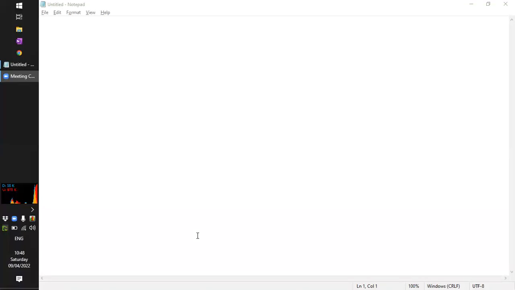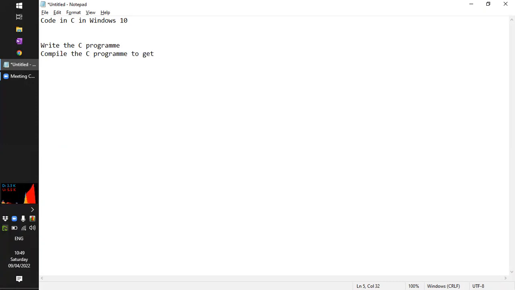Hi everybody. So today I'm going to show you how to code in C in Windows 10. As you already know, we need to first write the C program we need to run. Then we need to compile the C program to get the executable, that means the .exe file on Windows, which can actually run on Windows. Then run the .exe file. So we finally have a program written in C that can be run.